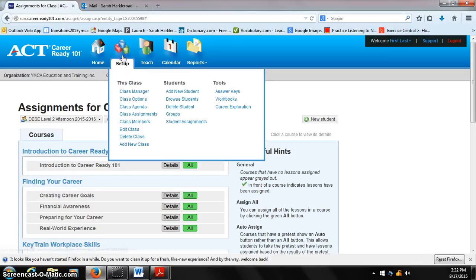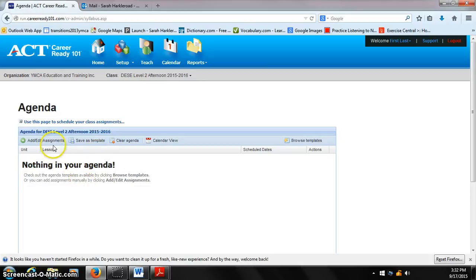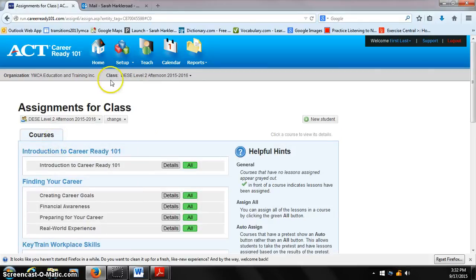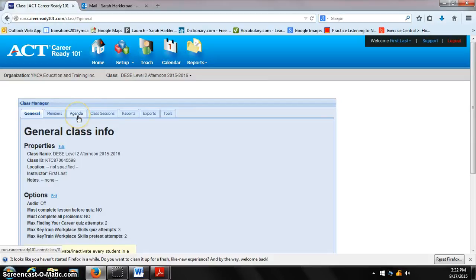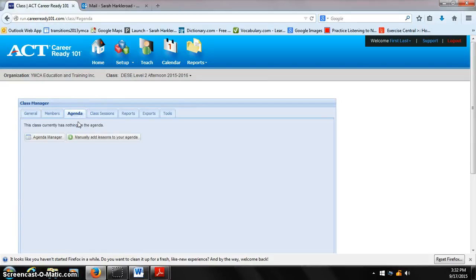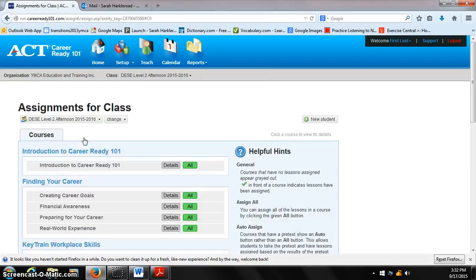So again, I can go to setup, I can go directly to class manager and then say add assignments, or I can go to class manager and click on agenda. So a few different ways I can say manually add. All right, so all roads lead to this screen. So many different ways that you can get to this screen.